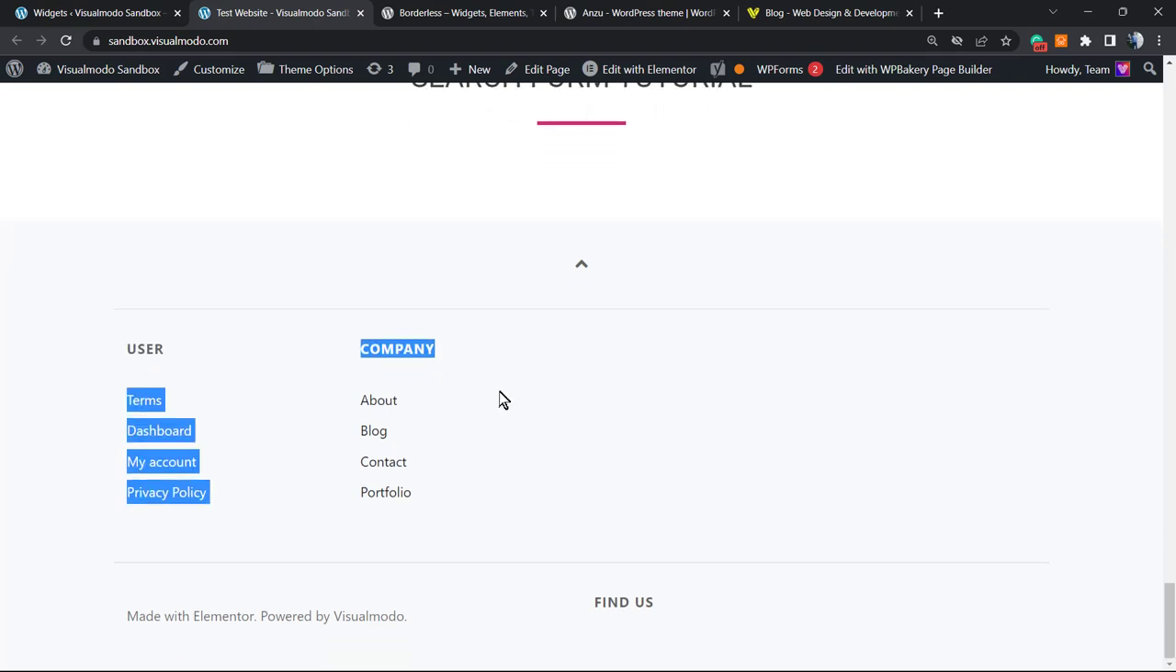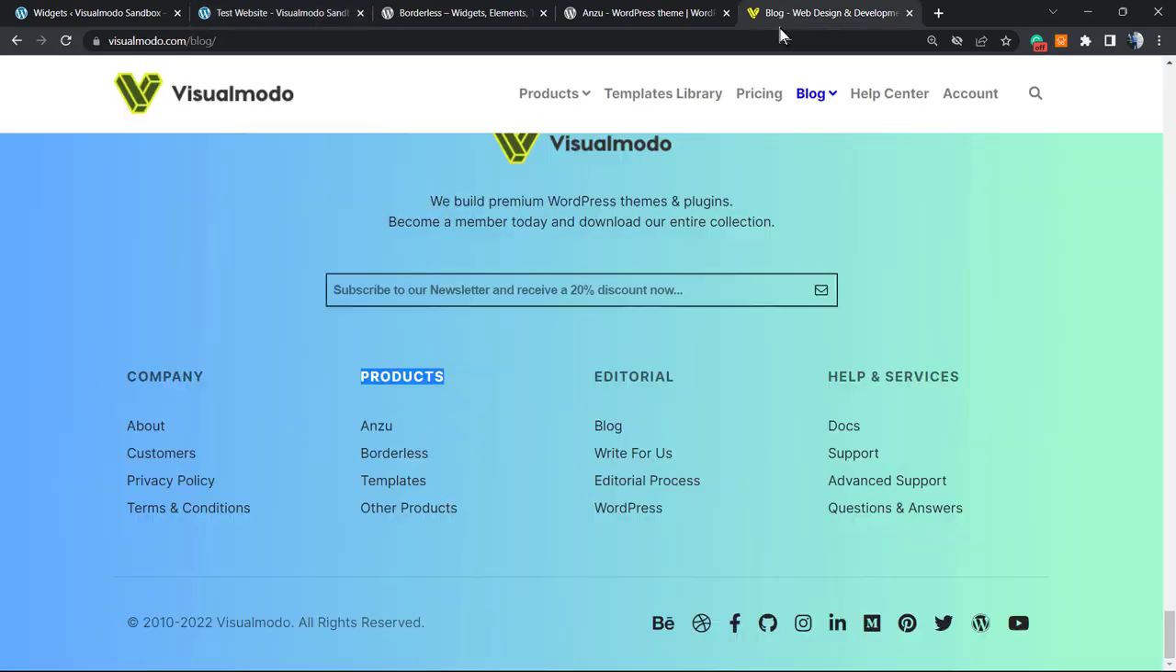Once this footer section is set to have four columns in the theme options, once again, it may change according to the theme that you are using. However, if you're using a Visual Modo theme, you have the theme options, a place where you can change the number of columns you want for your footer section. In this case, we are set to have four columns. All we have to do is create two other menus in the WordPress dashboard, appearance, menus, create new, and apply this on the widget section, okay?